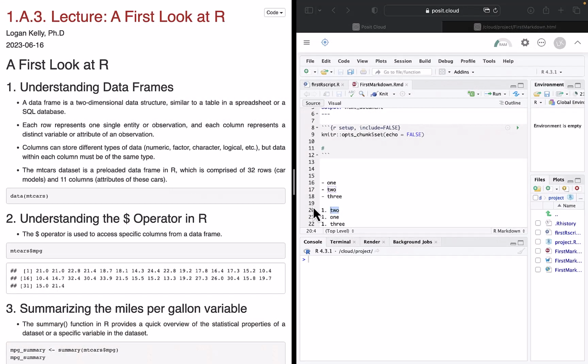So let's take our first look at R. The first thing we really want to understand is the fundamental data structure in R, and it's called a data frame. A data frame is essentially a two-dimensional data structure that's similar to a table in a spreadsheet, or an SQL database, if you know what that is. Doesn't really matter if you don't. Think of it as one page out of an Excel workbook.